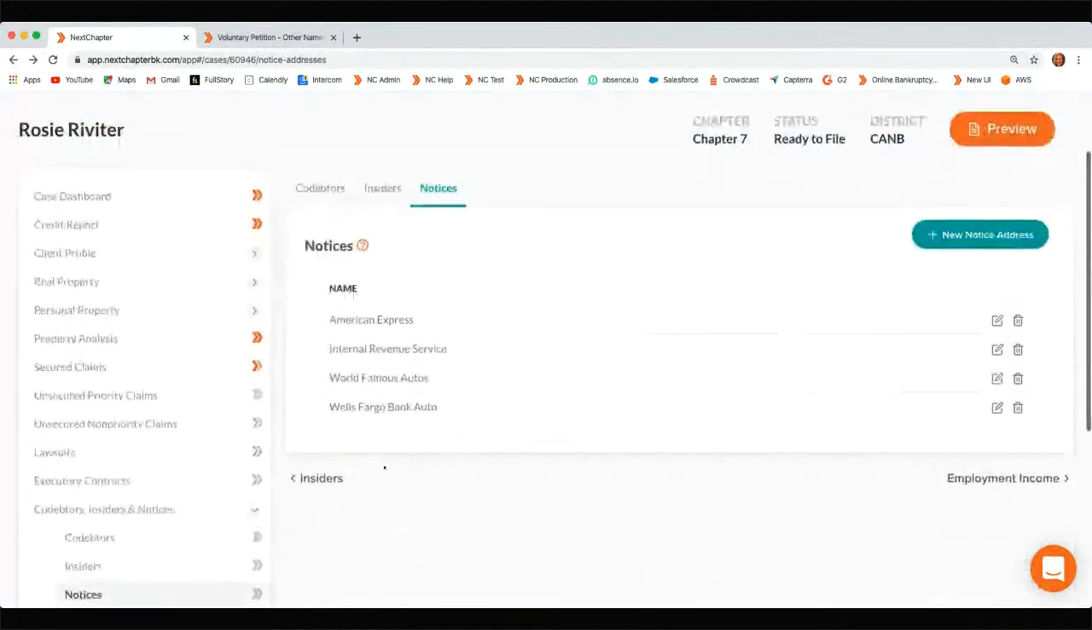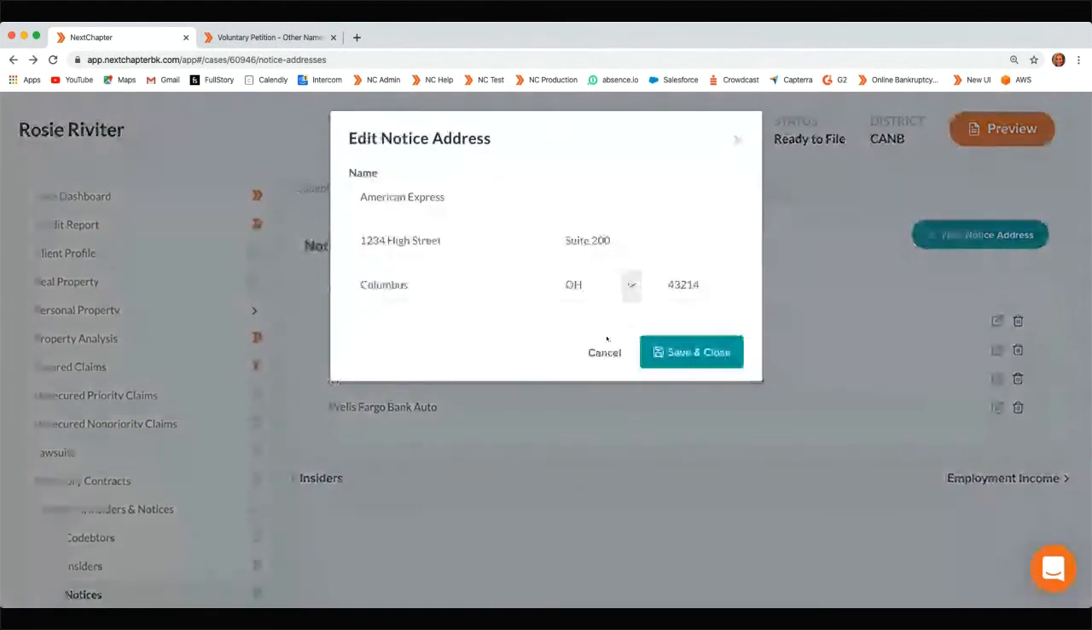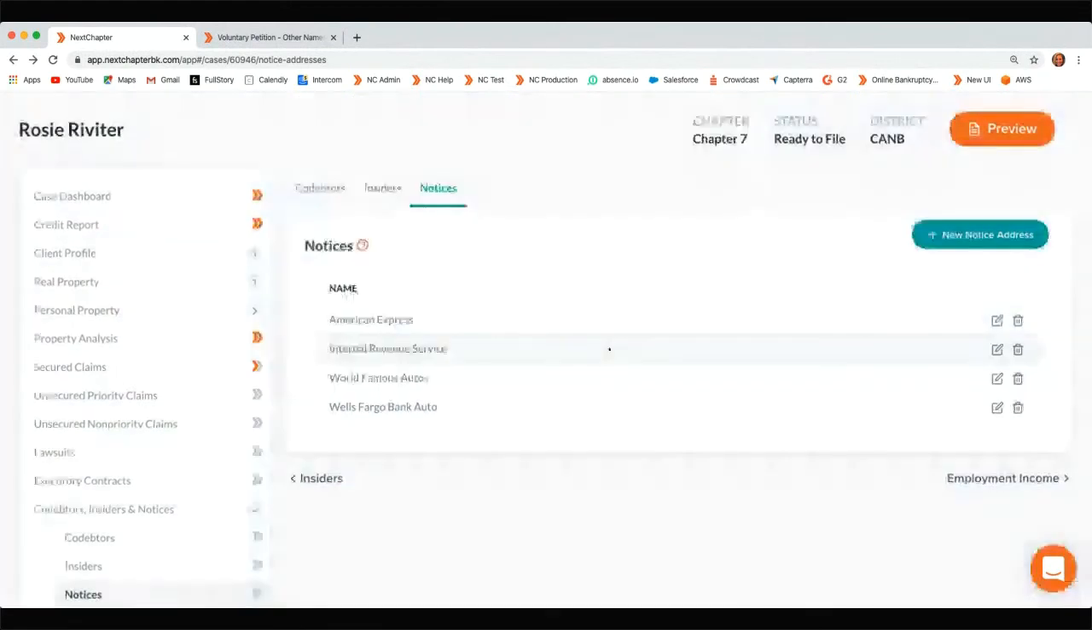Just be mindful, that's only going to be on all new cases going forward. It's not going to backfill anything. And you can still edit them and delete them. It's just a way for you to not have to type them in every single time.